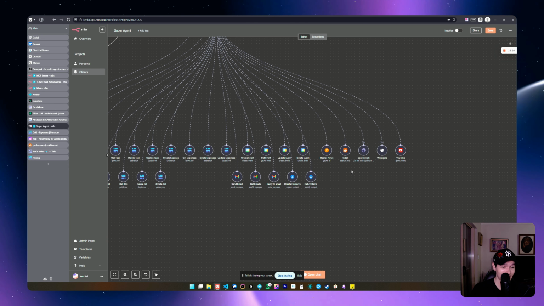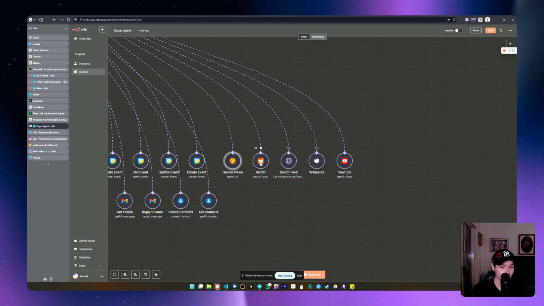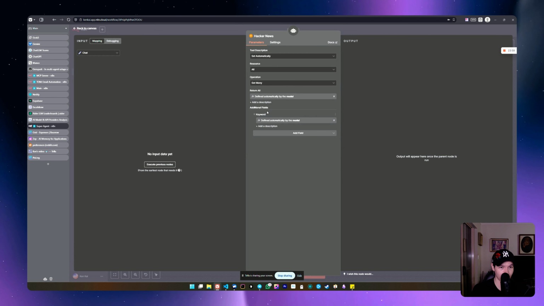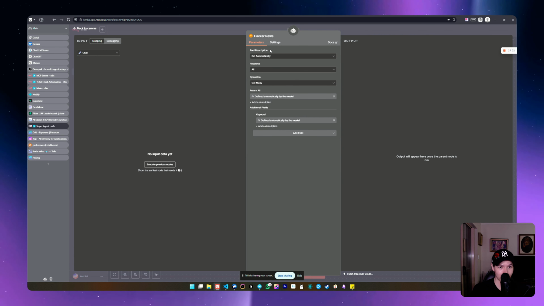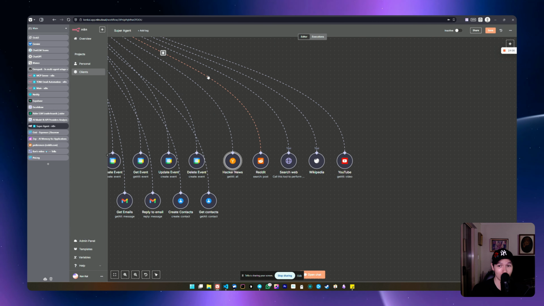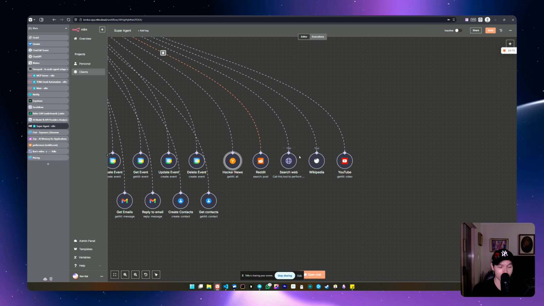Then I also have the entertainment agent. So we have an agent here that gets Hacker News. We've got one that gets Reddit posts, searching the web, obviously, Wikipedia, and also YouTube. So these are very self-explanatory. Hacker News in itself doesn't require any setup. All we're doing is pretty much putting the node in there. But Hacker News in itself is actually a very good website, and I would suggest using it every day if you want to keep up to date with tech-related news. Okay.